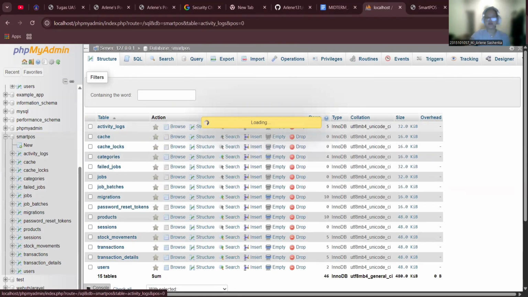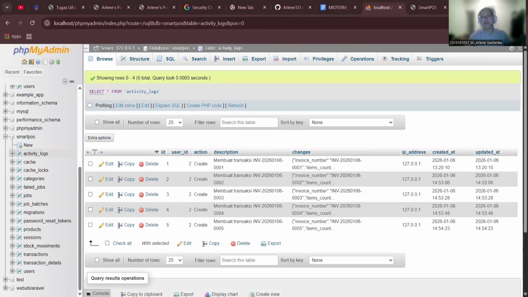We have activity logs. This table records every action in the system. Notice the changes column with JSON type. This stores specific change details. For example, if we change a product price from 75,000 to 80,000, it doesn't just log product updated, but the exact old and new values. This is the upgrade requirement from the assignment.